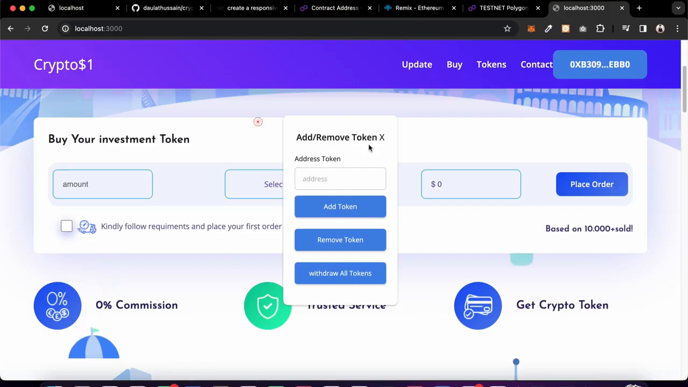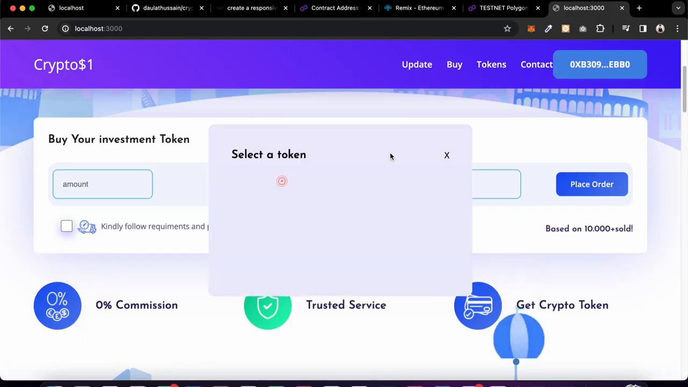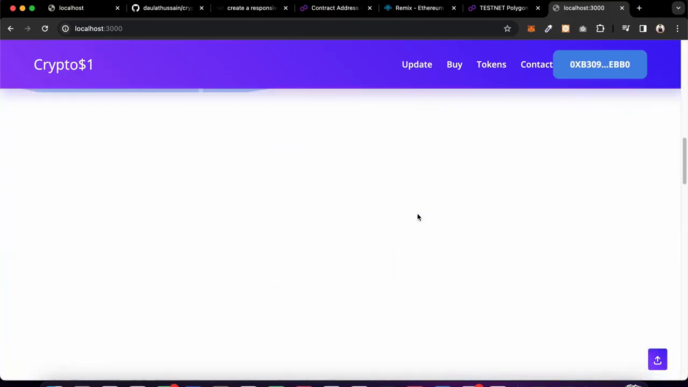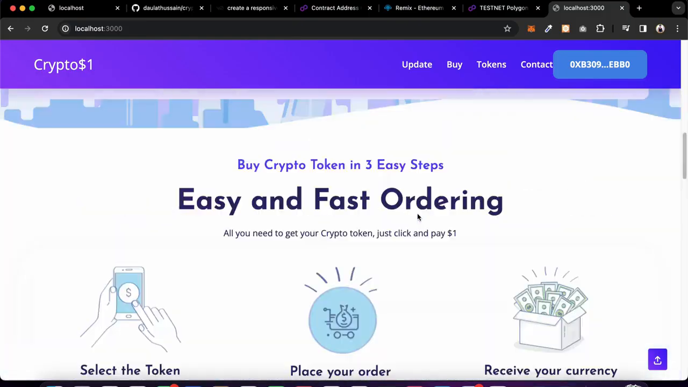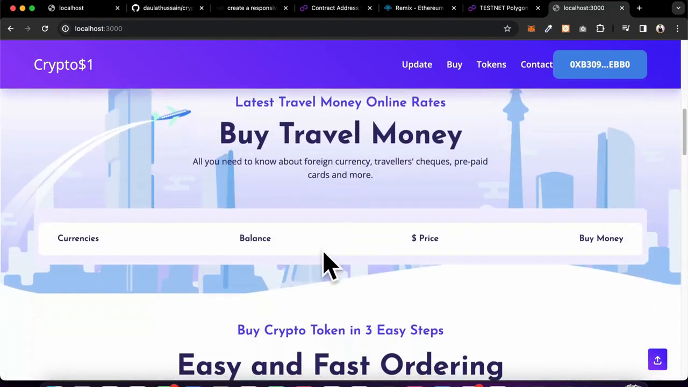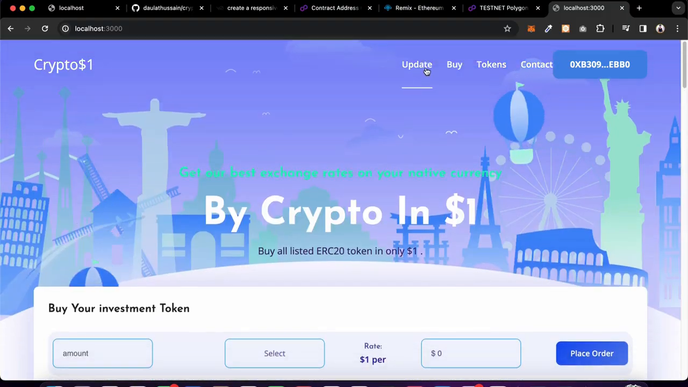You can see all the functionality. I can add the token. Right now I don't have any token, it's empty. You can see this one is also empty. So here there is no token. So let's add the token. I will click on this.